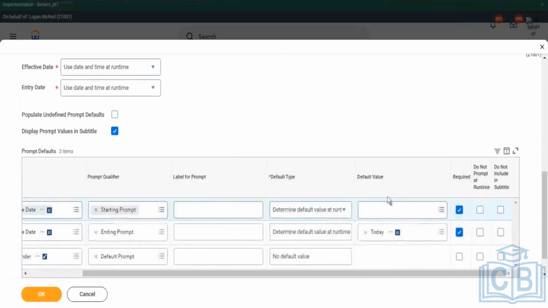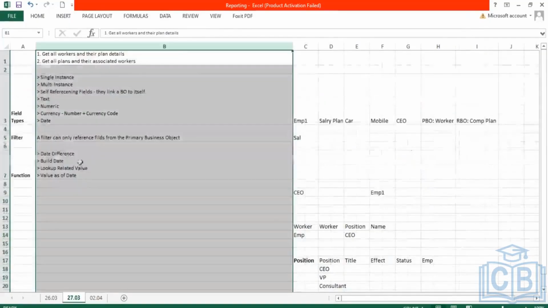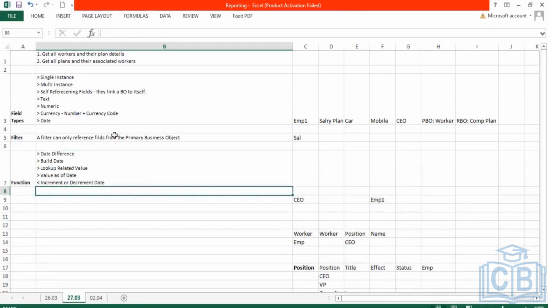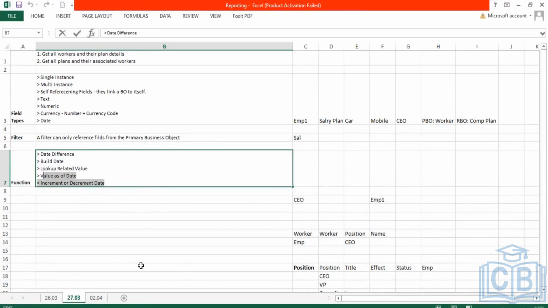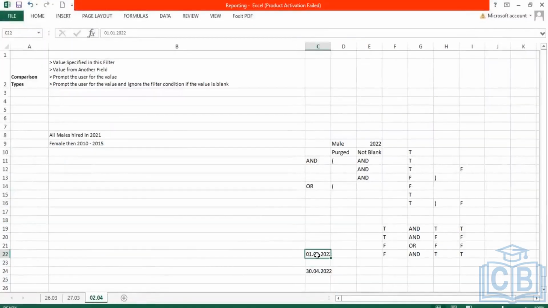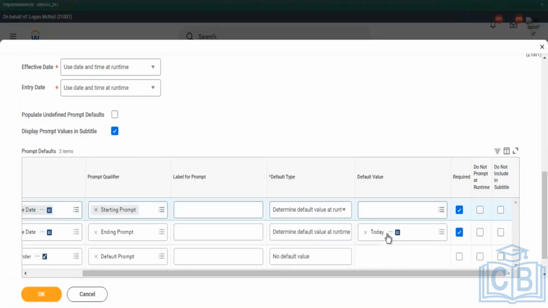Now here I can build a calculated field. This is the calculated field we saw last week as well, and it is called increment or decrement date. What it does is it allows me to add a specific number or subtract a specific number from a date. What I want is the starting date to be 1 month in the past from today's date. Now I can take today and subtract 30 days from it. I think there are some calculated fields already built. We'll have a look at that.